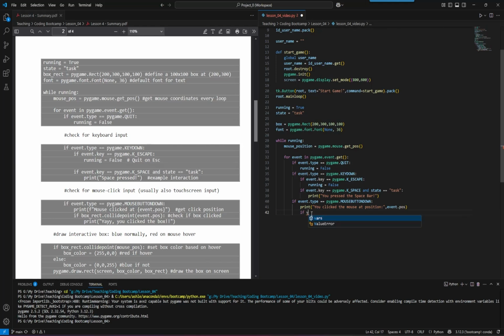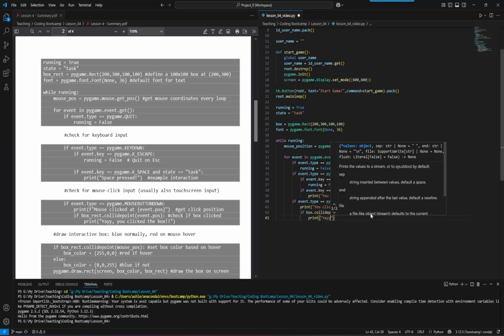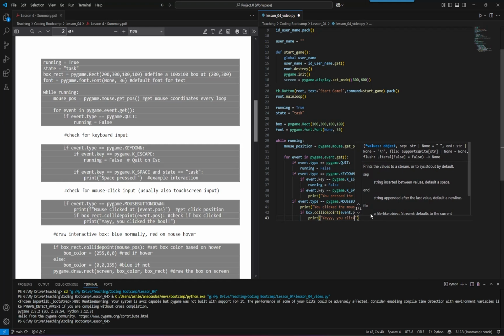So if we just called it box.collidePoint, we call it collidePoint, that's just the function with Pygame. If box.collidePoint is event.position, so we put that as our parameter. And then we can hit enter. We can say print, yay, you clicked the box.